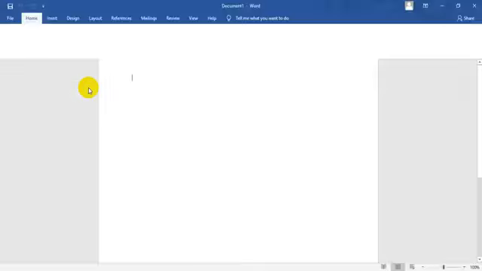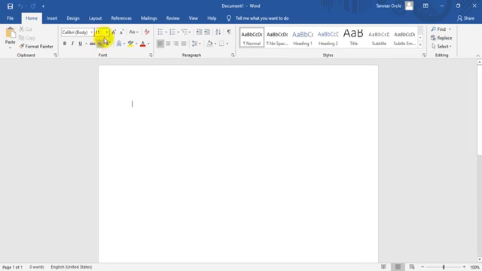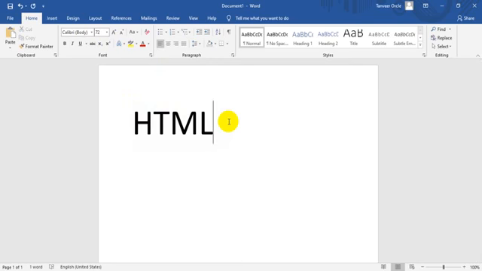Okay, so the basic language is HTML. HTML is a basic language for creating or designing web pages or websites. I am using two words, one is web page and one is website.